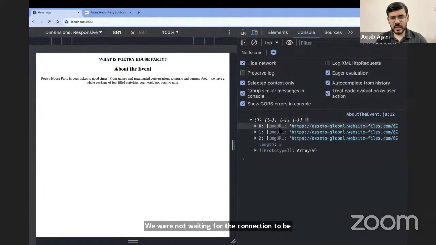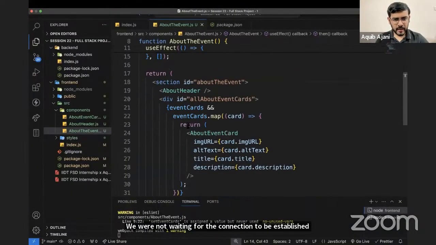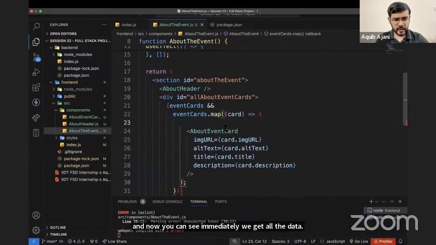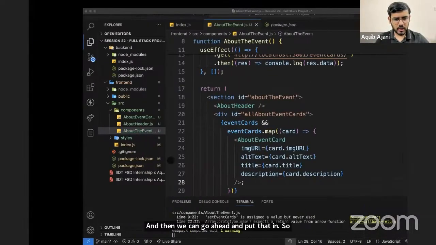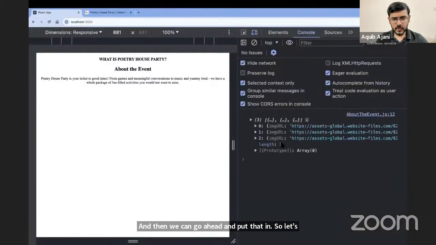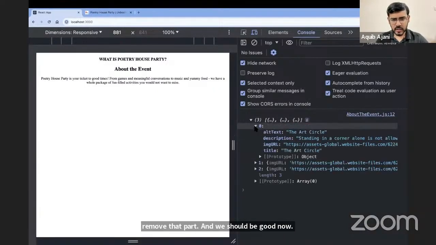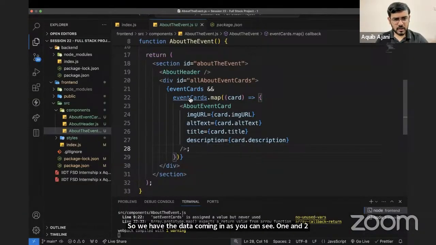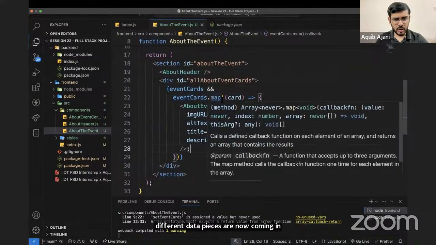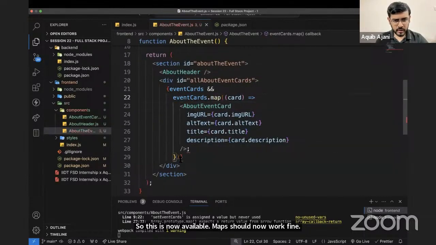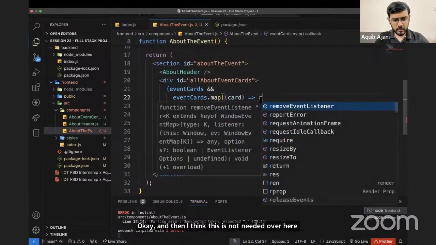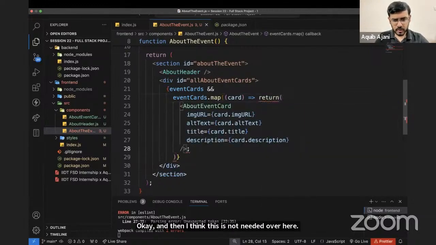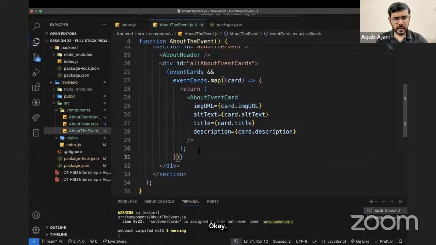Now you can see immediately we get all the data, and then we can go ahead and put that in. Let's remove that part and we should be good now. We have the data coming in, as you can see, 0, 1, and 2, different data pieces. So this is now available. Map should now work fine. I think this is not needed over here, and we can put this inside the return part. Let us go ahead and check this out.